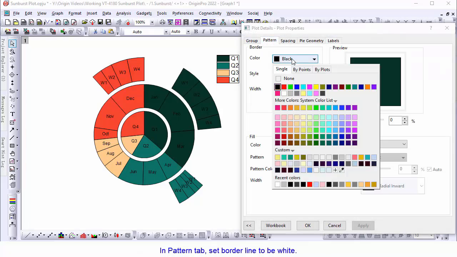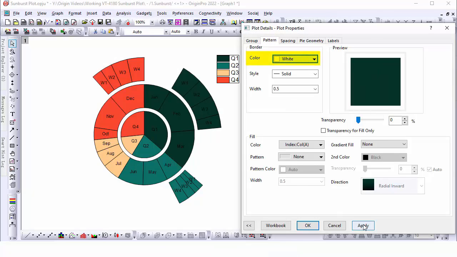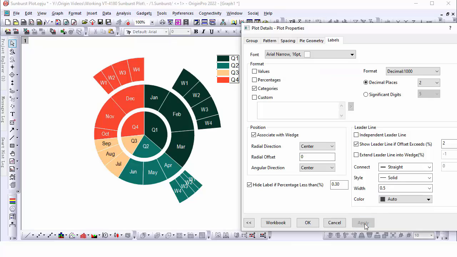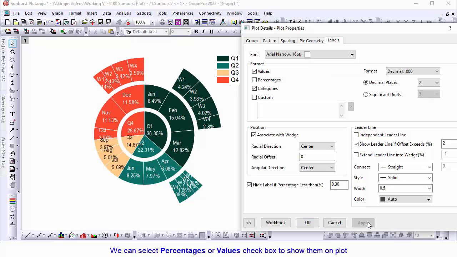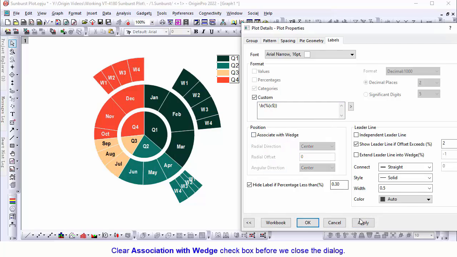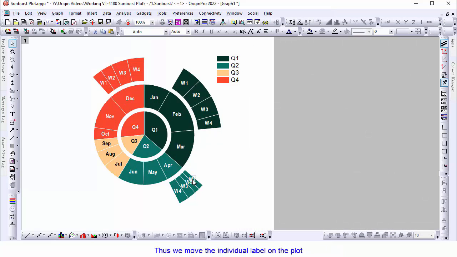Set the borderline to be white. Change the font style of labels. We can select a percentage or values checkbox to show them on the plots. Or set further style or information with the Custom option. Clear the Association with Wedge checkbox before we close the dialog. Thus, we can move the individual labels on the plots.